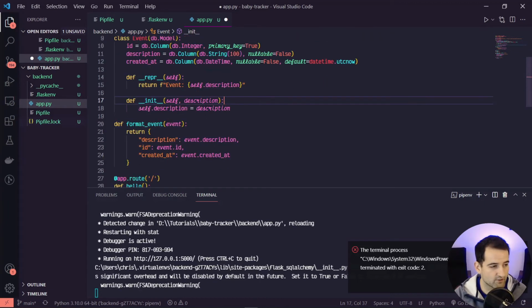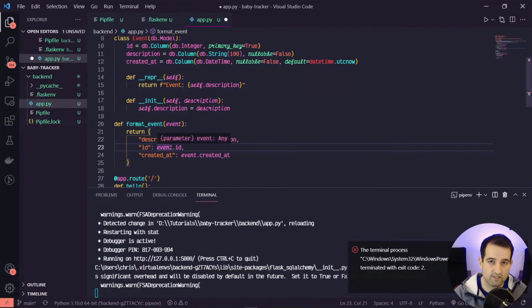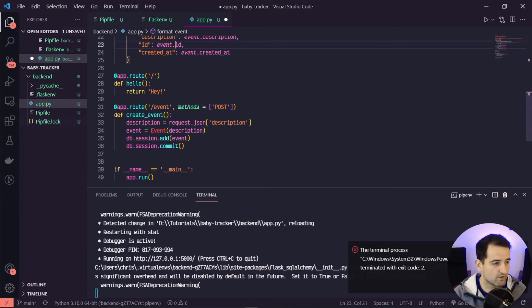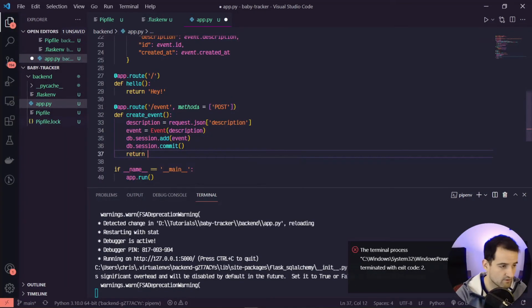And so what this is allowing us to do is it'll take in our event and format it so that we now have a JSON object. We can take that JSON object and pass it back to our front end so that it now has access to that information if we want to use it on the front end without making an additional network request. So going back down, we've got our commit, and then we're going to return format_event, and we'll pass in the event that was just created.